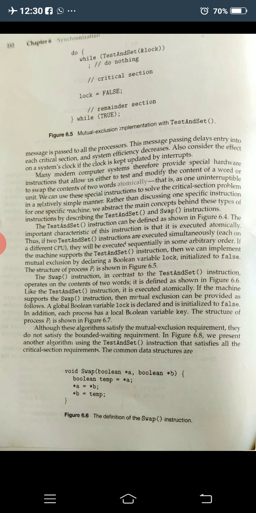Suppose lock is true, and now you want to make it false. After finishing your critical section, the statement lock equals false is written there. Lock becoming false means it is releasing the critical section, and it will start executing the individual remainder section. So this is one example where the test and set function is used for changing the value of lock.